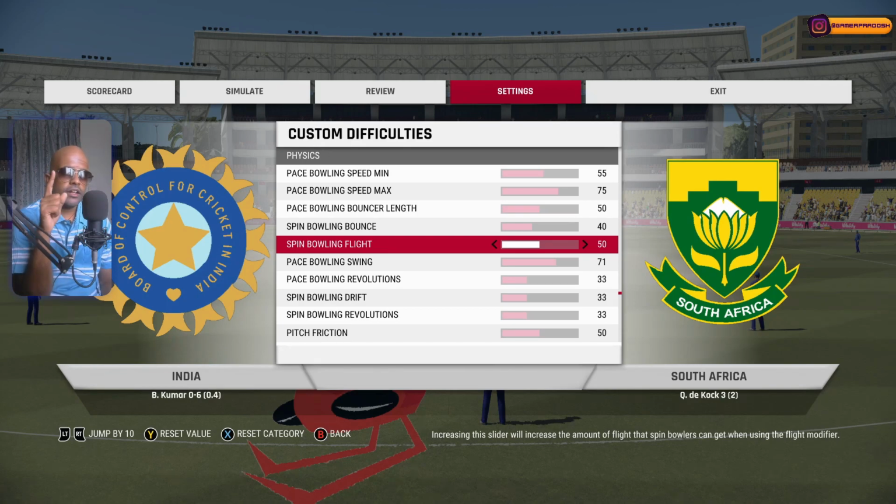So, like we said, guys, bounce is the flatter one. Flight is flighting the delivery up, lobbing the ball up. If you increase the bounce trajectory, what happens is it comes on faster. So you have to respond faster, or else you will get LBW and bowled and everything.